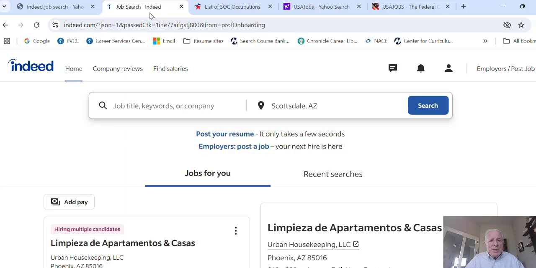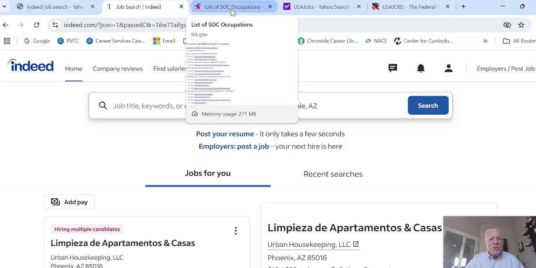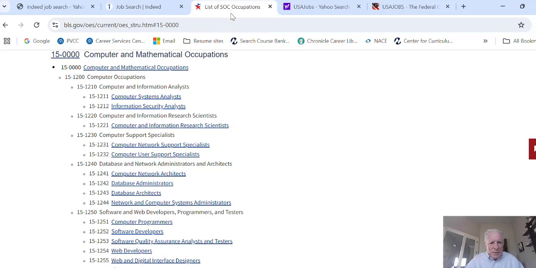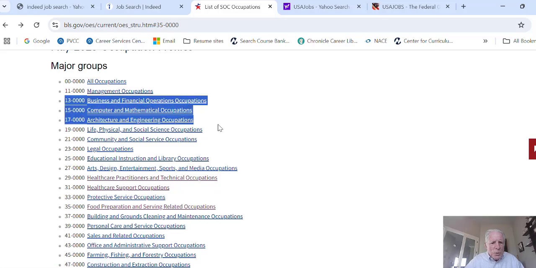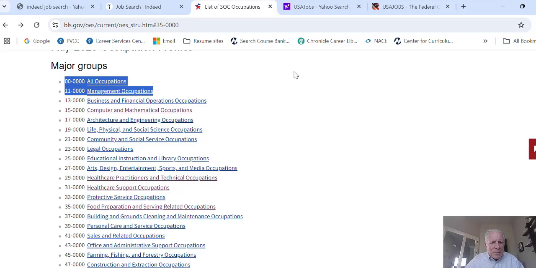So we're going to go to Indeed, but again, we see they're asking for a keyword and location. Let's see if we can use the keywords from our list of standard occupational. So let's look at the categories again. And here are all the categories: management occupations, computers, architectural, life science, community and social services. There's an enormous amount of information here that you can use in your job search.